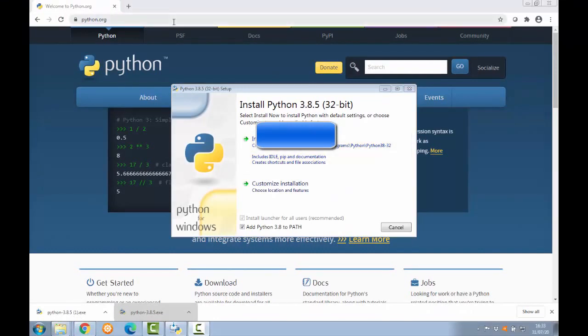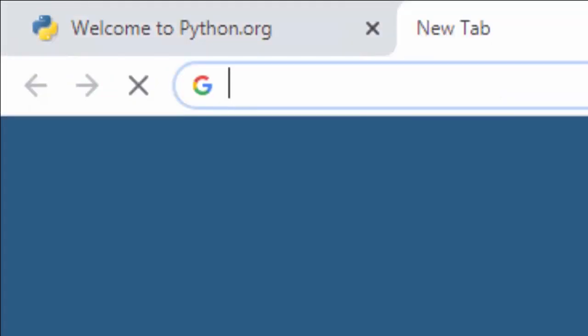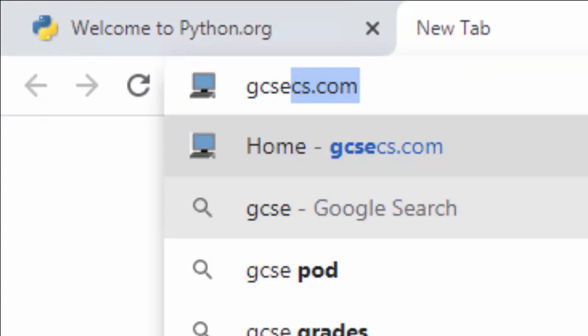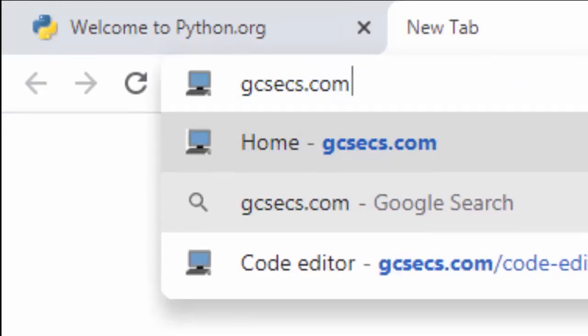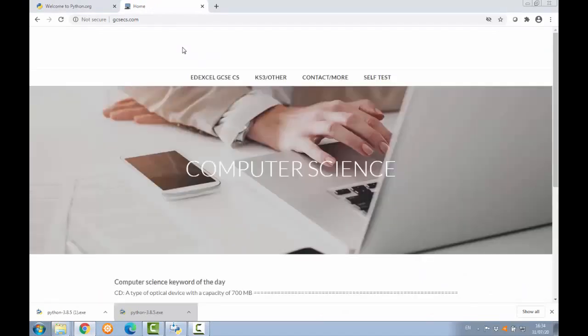Alternatively, if you're online or maybe just using a tablet computer with a keyboard, I'd say you need a Bluetooth keyboard to code with a tablet. You can just code online. We've got an area here called gcsecs.com. The CS at the end stands for computer science.